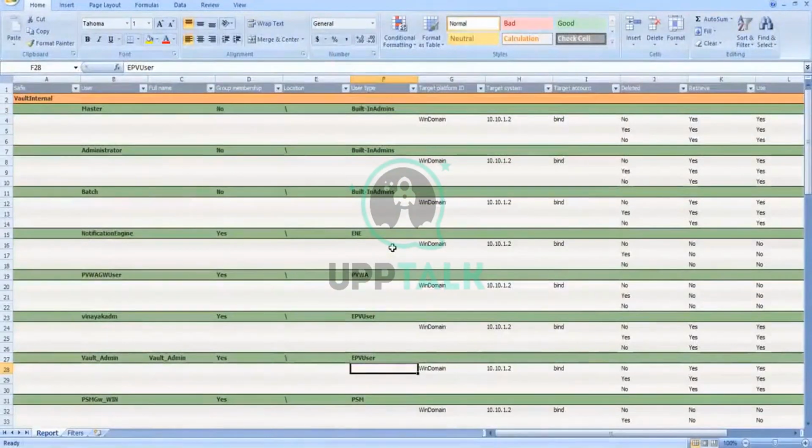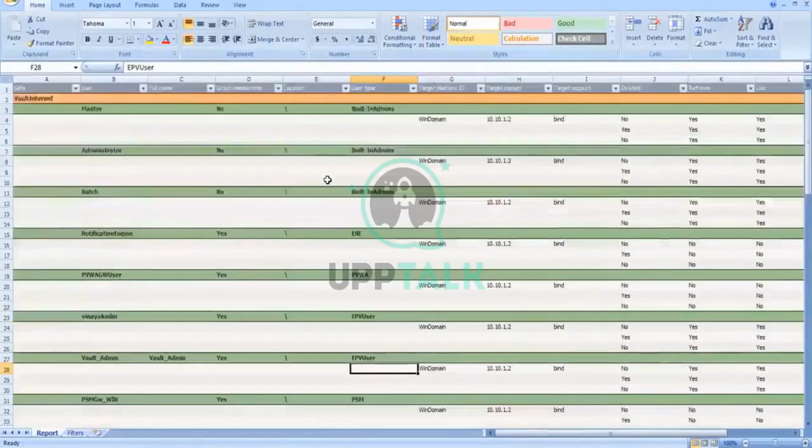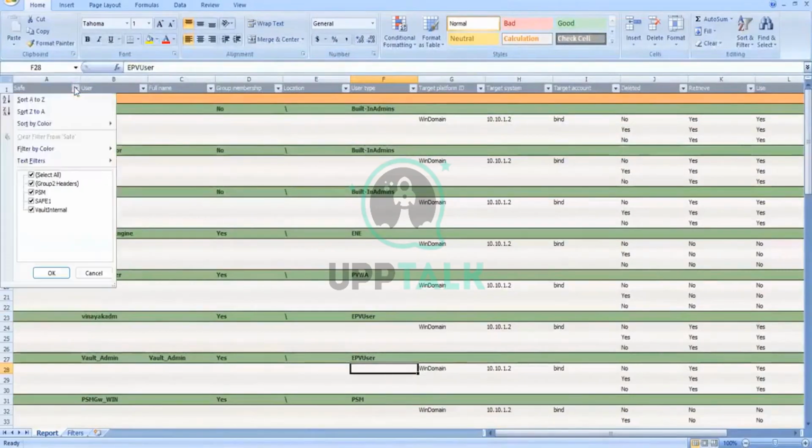The report will provide all the information: safe name, who are all the members of that safe, what are all the accounts onboarded in that safe, and what are the permissions the members have on that safe. Just filter that safe, Safe1 or some other safe you have created, like Safe1 at some lab. Scroll up, filter column A, click on that and select only Safe1.